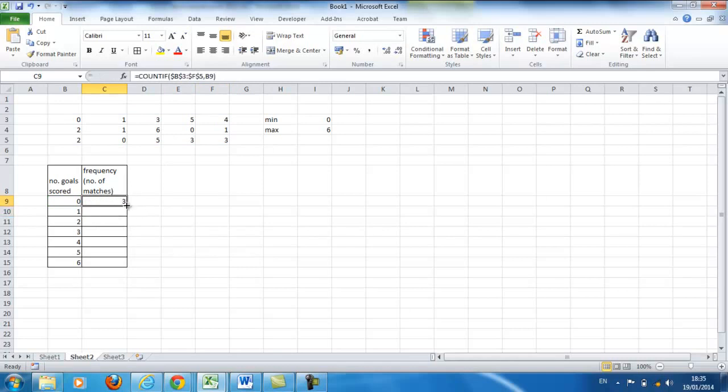To use autofill, go to the bottom right, the mouse cursor turns into a black cross, right mouse button, drag down, and fill without formatting, and that gives us the frequency of each of those values. So in the first case, zero goals scored was in 3 matches, 1 goal scored in 3 matches, 2 goals scored in 2 matches, and so on.